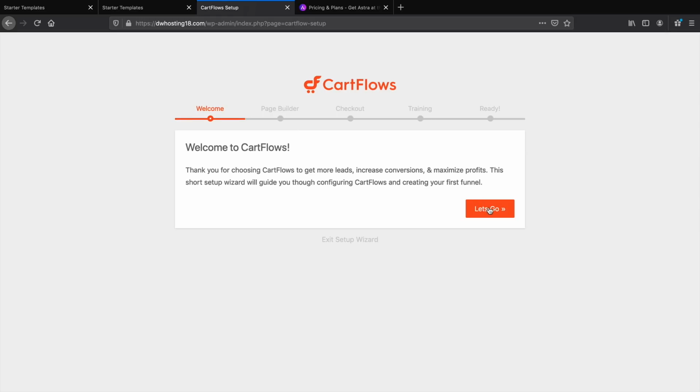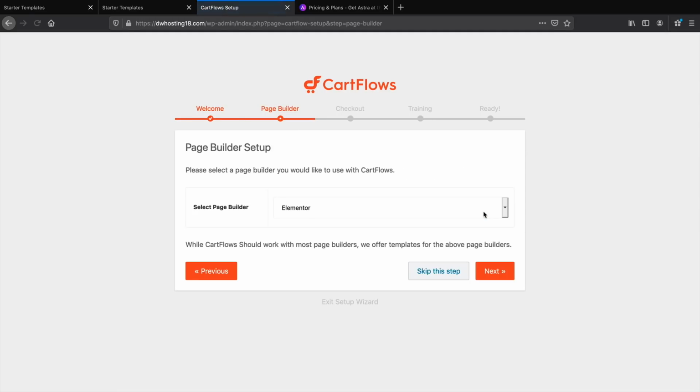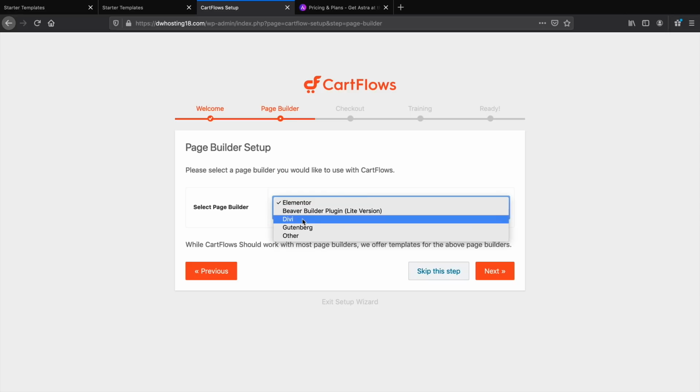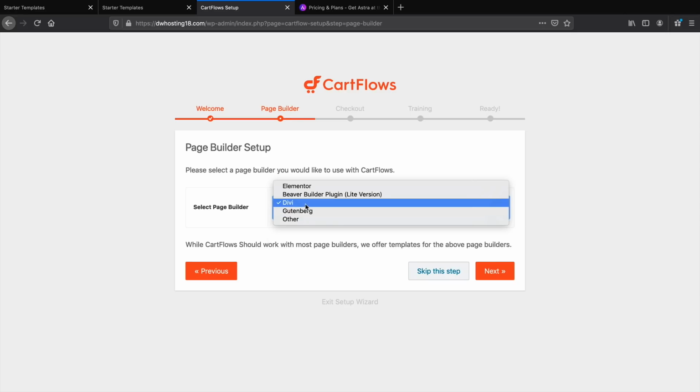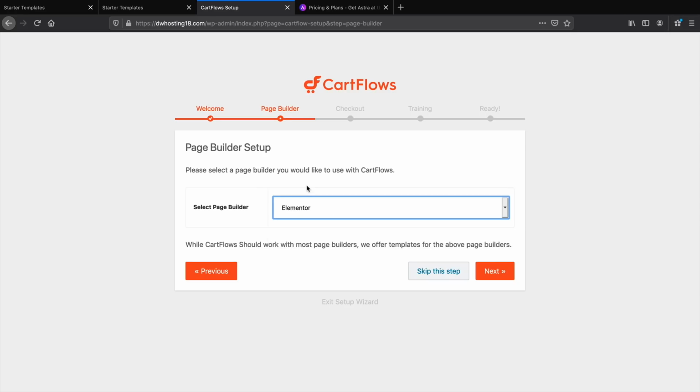So let's go ahead and say, all right, let's go. All right, select the builder. We are using the Elementor page builder. Now, I will also be having another video for Divi. Divi is also a very popular page builder, and it's one of my favorites. So for those of you who want to see a tutorial on funnels with Divi, I will be putting that in the description below this video. It's an amazing page builder. It is a paid builder. It's a premium builder. But in this video, we're just going to be using a free builder.